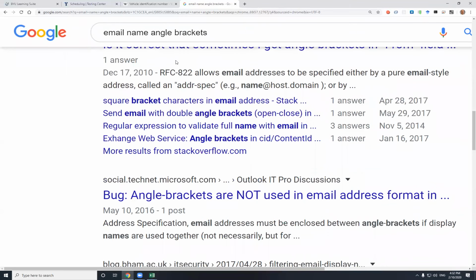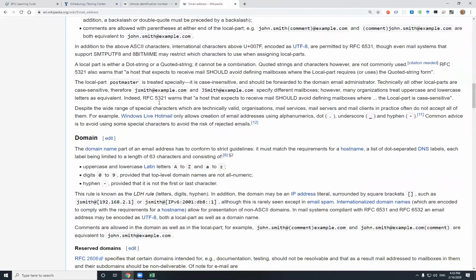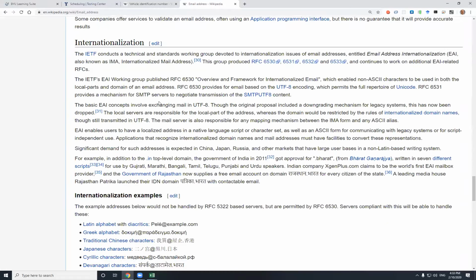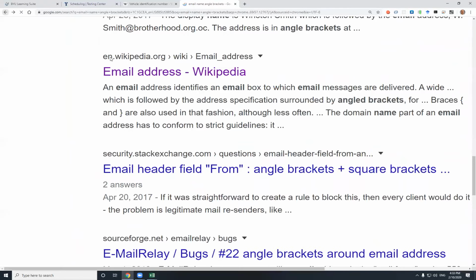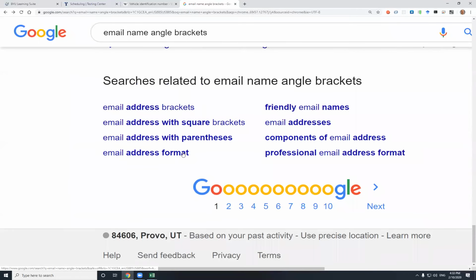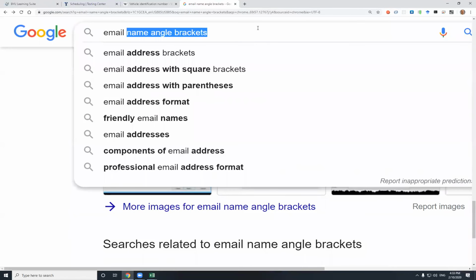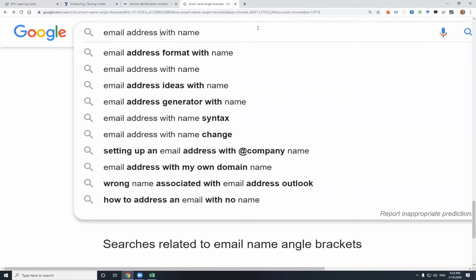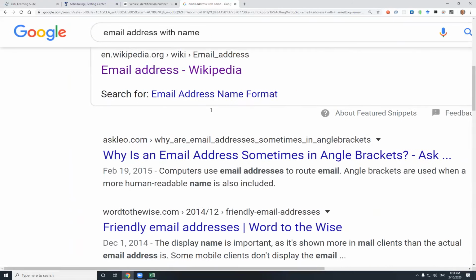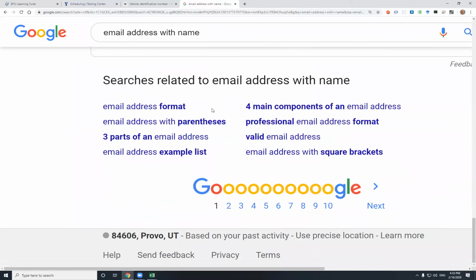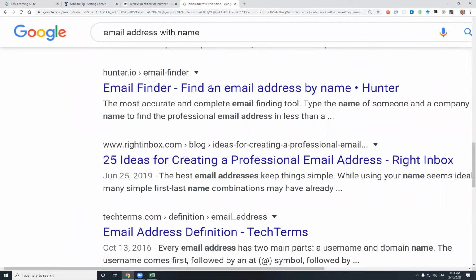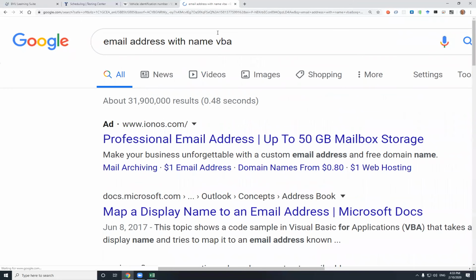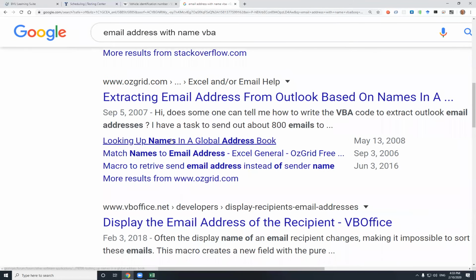Someone just show me an example. This shouldn't be so hard. Anyone know what I'm talking about? Oh, fiddlesticks. Okay, email with name. Email address with name. I don't think so. But VBA helps almost everything, so it's worth a try.